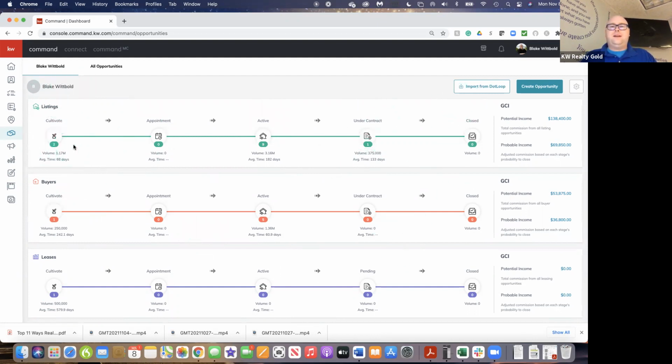And each of them have the same phases, right? Inside of those pipelines, because they go through the same phase. So the cultivate phase is the very beginning, followed by the appointment phase, into the active phase, and then under contract phase, and finally the closed phase.